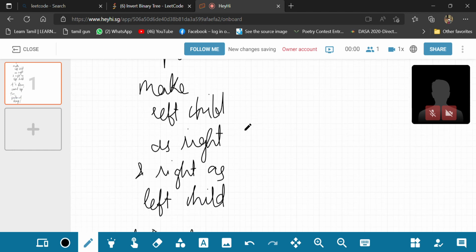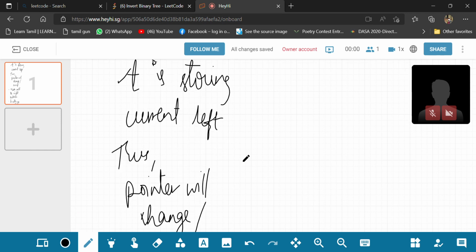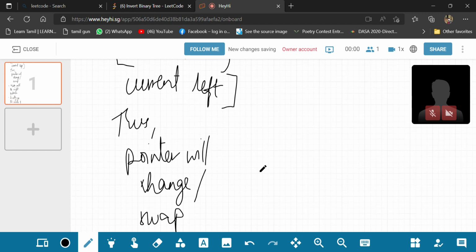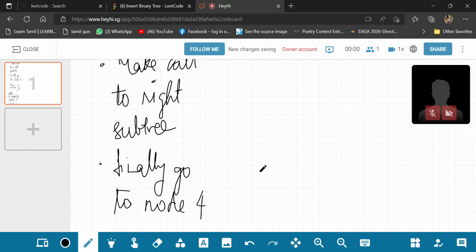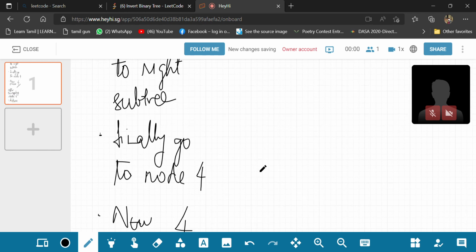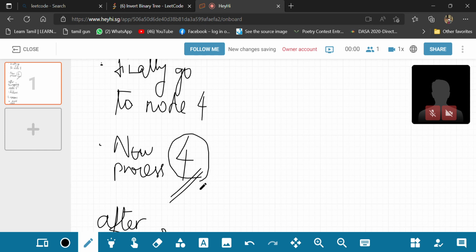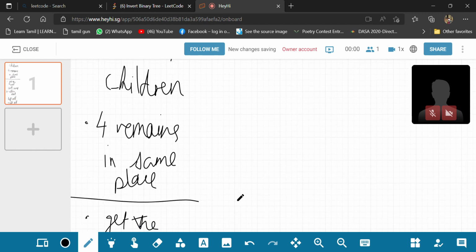We will make the left child the right and the right child the left, and t is storing the current left. So in our program, t will store the current left pointer, and thus the pointer will change, and we will swap it. We need to make a call to the right subtree after the left, and finally we have to go to node 4. After we process node 4, we will swap all our leaves, and after swapping node 4's children, the 4 remains in the same place.